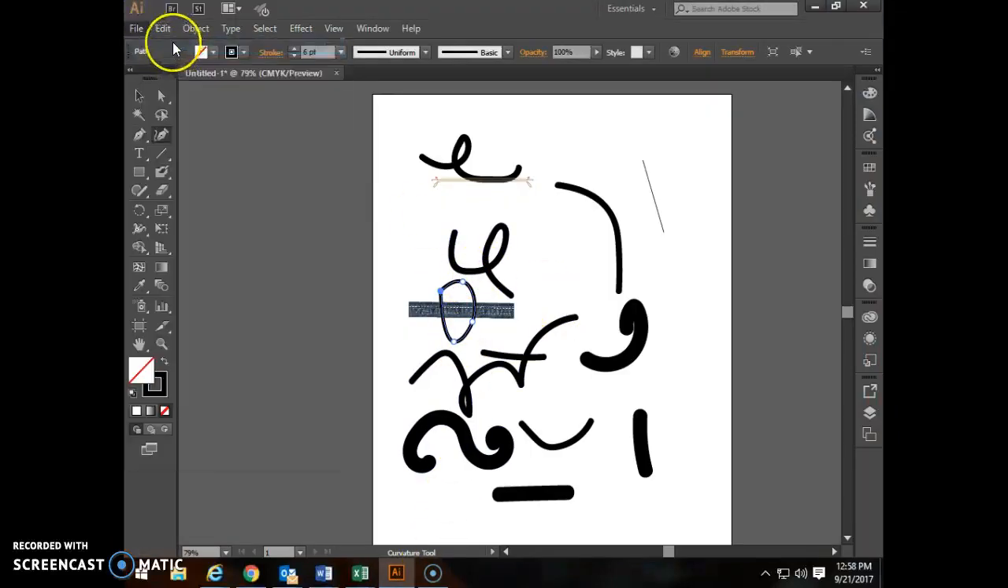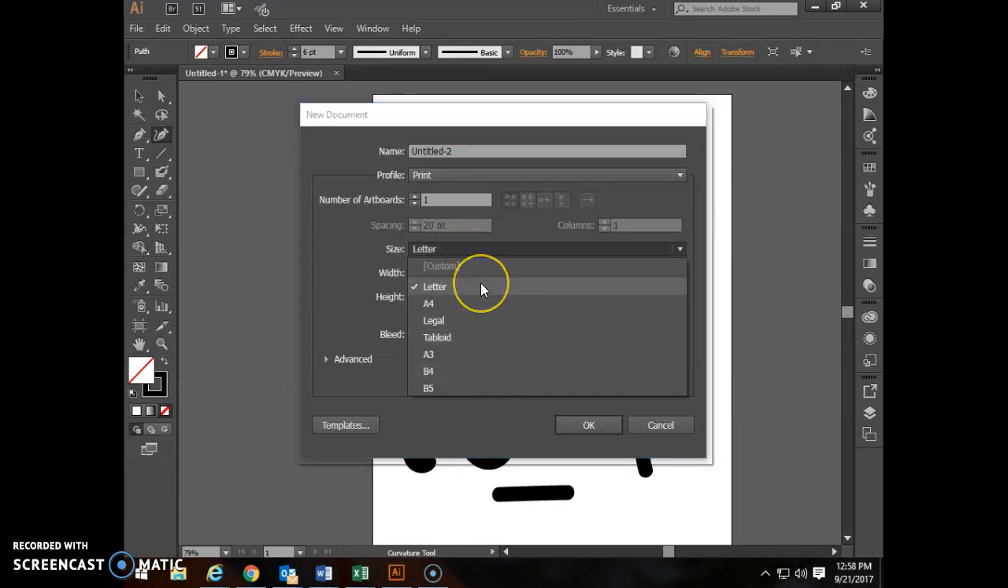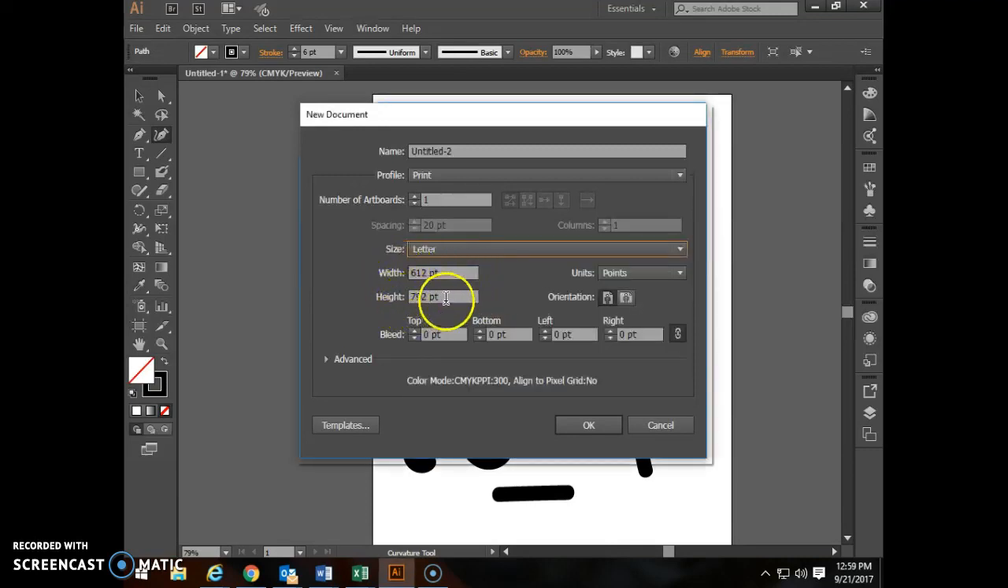When we go to a new document, in this case, I have very simply kept it at a letter-sized document. You can see you have different kinds of paper sizes in that way. Just be familiar with that. Also be familiar with, just like in Photoshop, you can actually input a height and width in your finished document. You can change that from points to inches, for example.